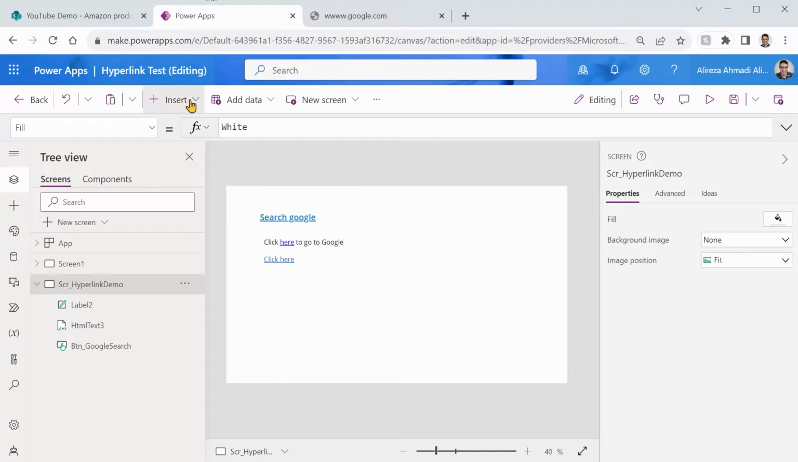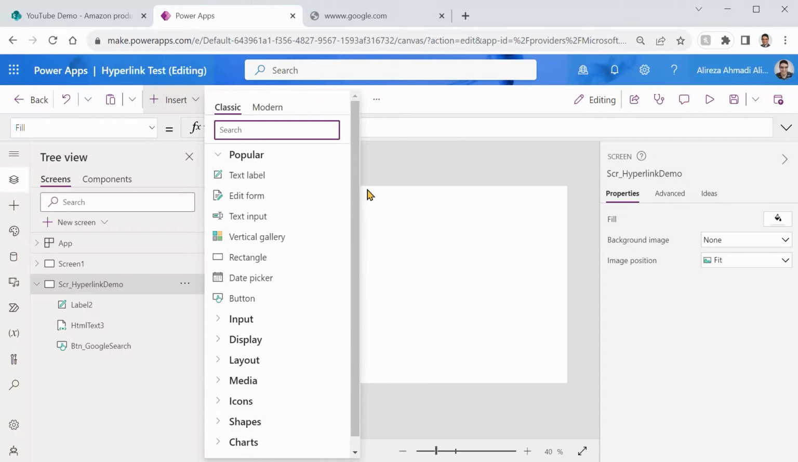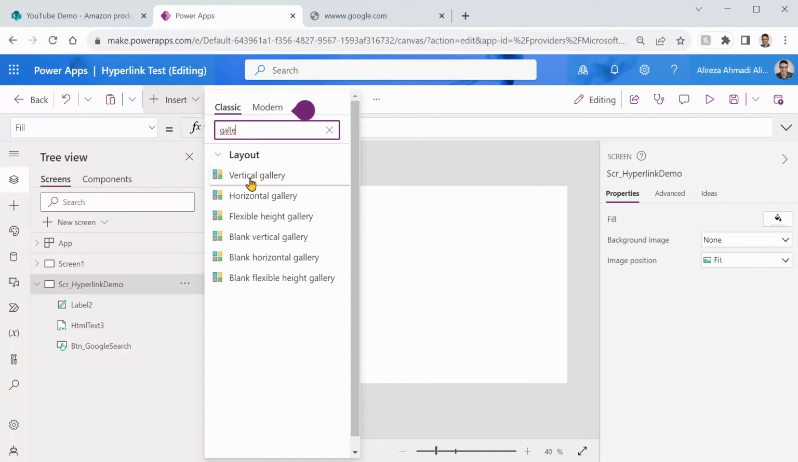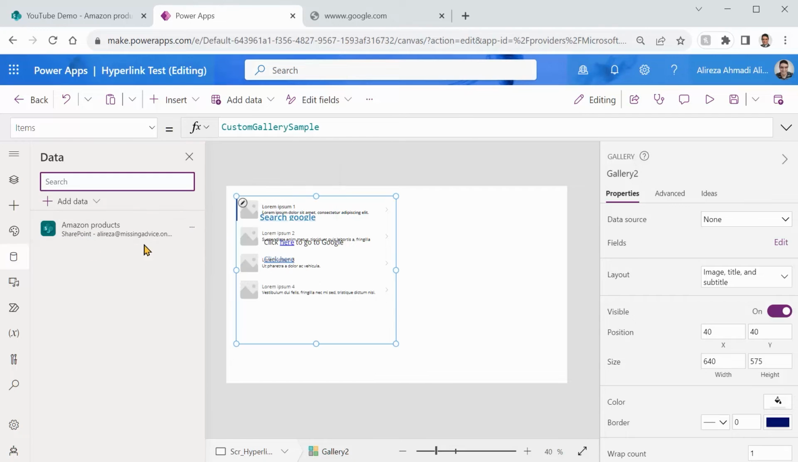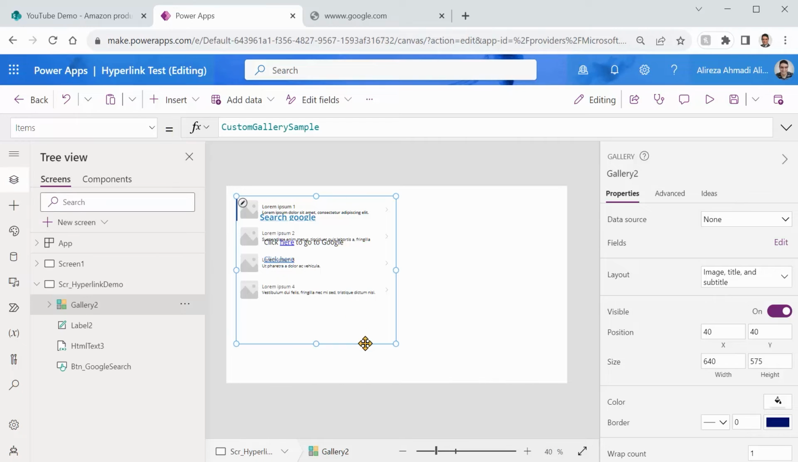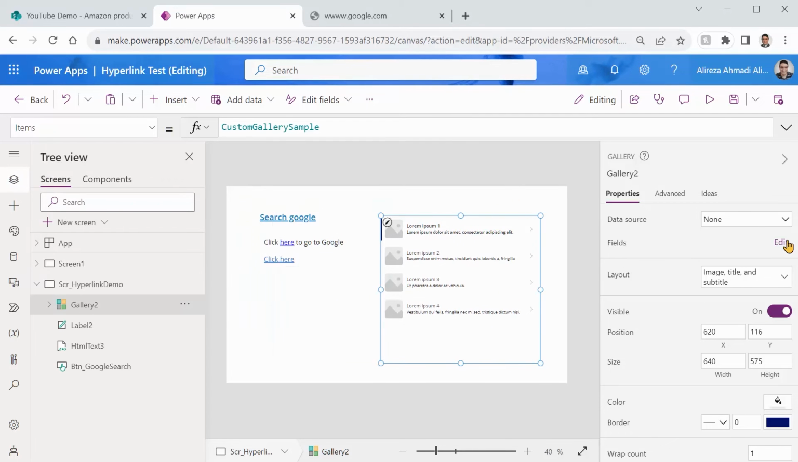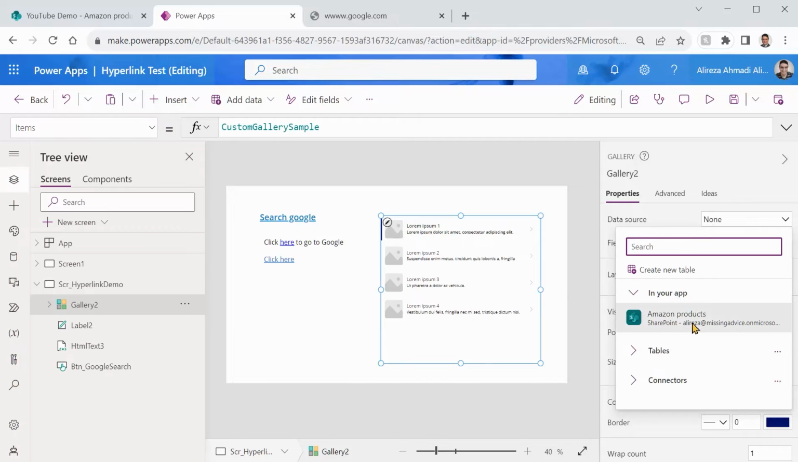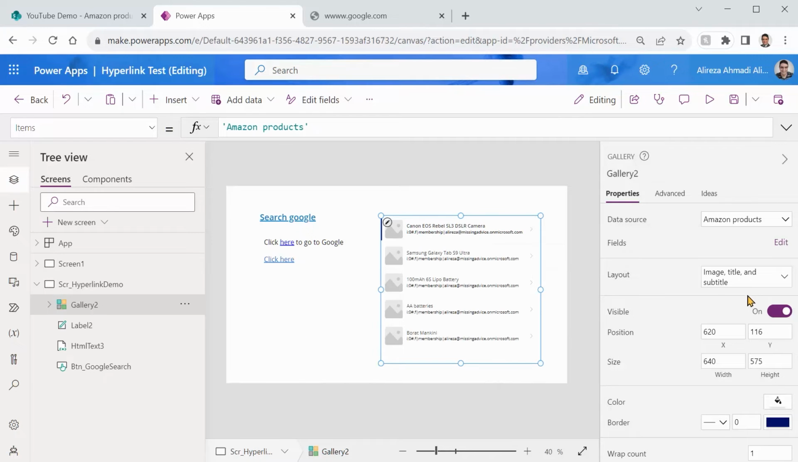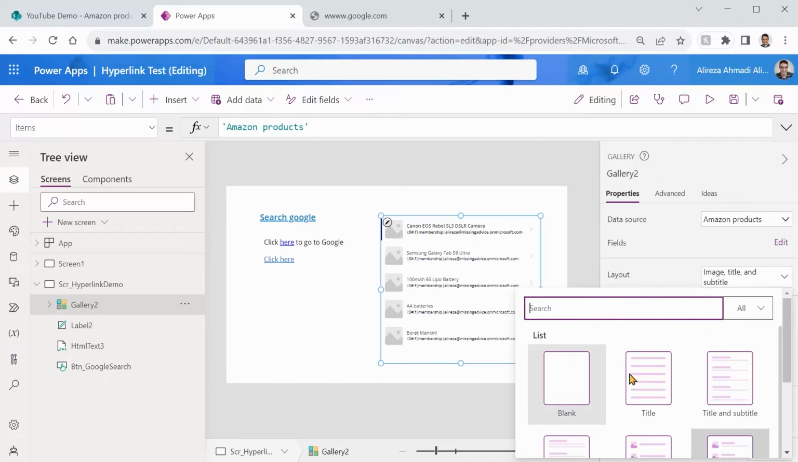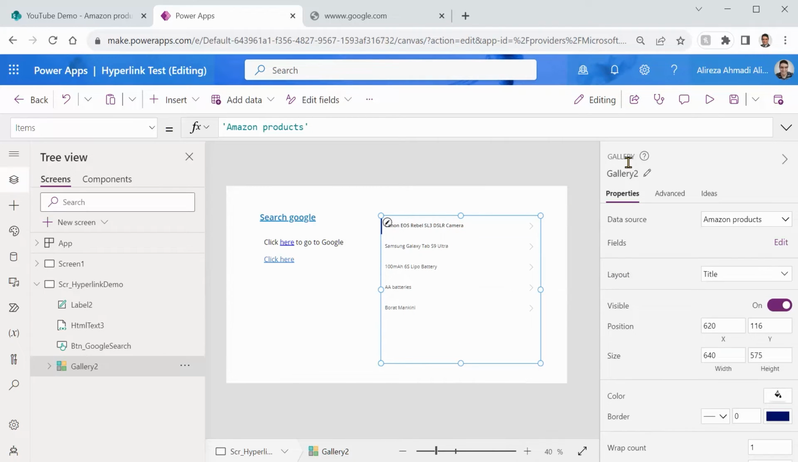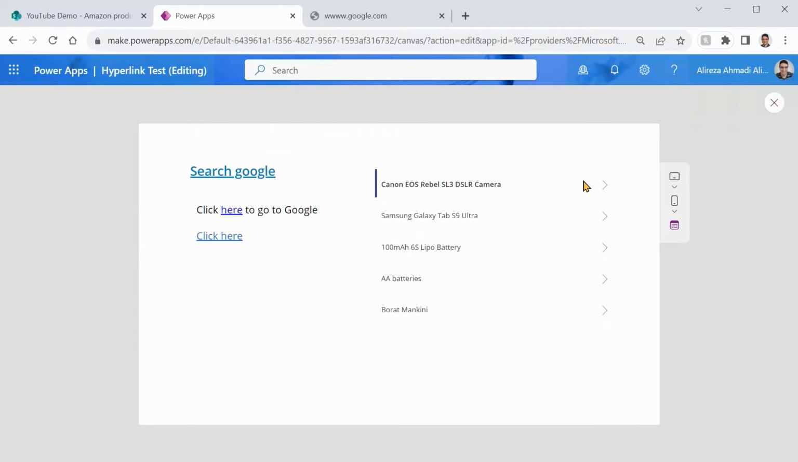So let's do it this way. I come here and I can simply insert a gallery. I create a vertical gallery, great, and I can connect it to Amazon products. I've already added that link to the list of available data connections in this app. So I can come back here and say, sure, for the data source, pick my Amazon products. I don't want to show the image, title, and subtitle. I just want to show title. The rest doesn't really matter. So this is how it looks.